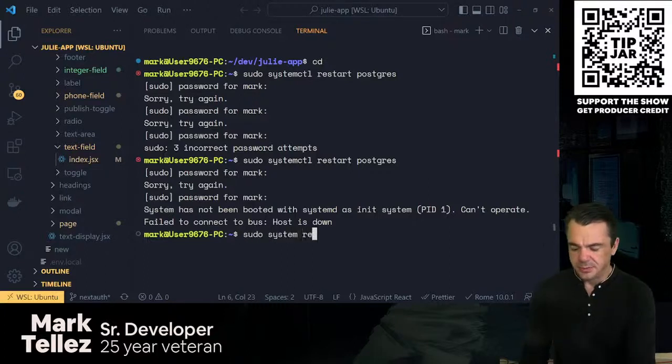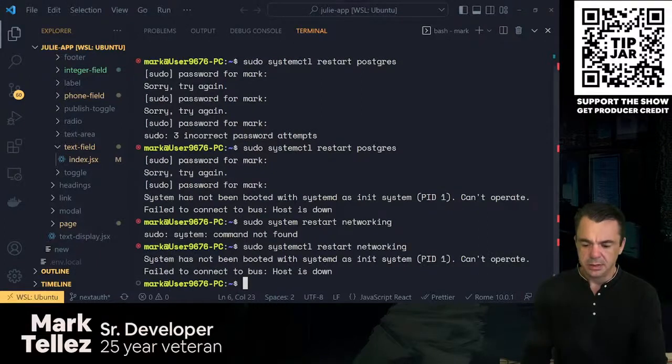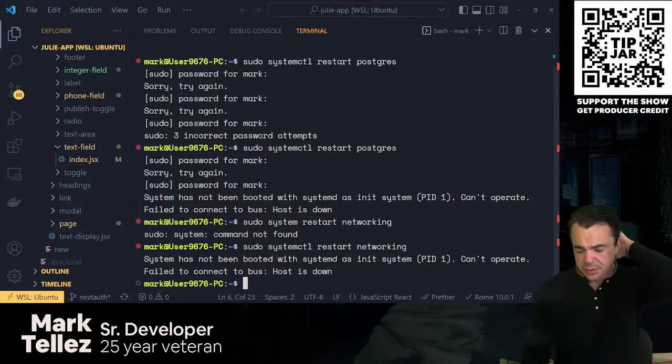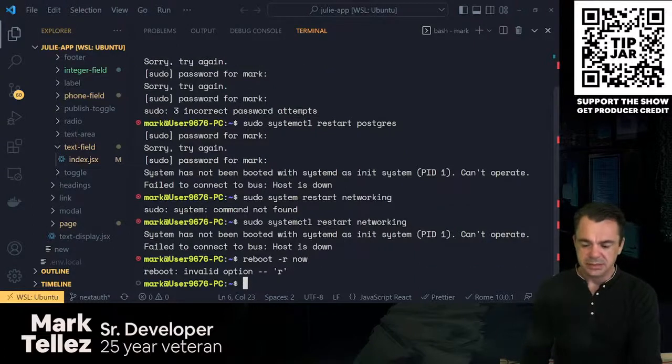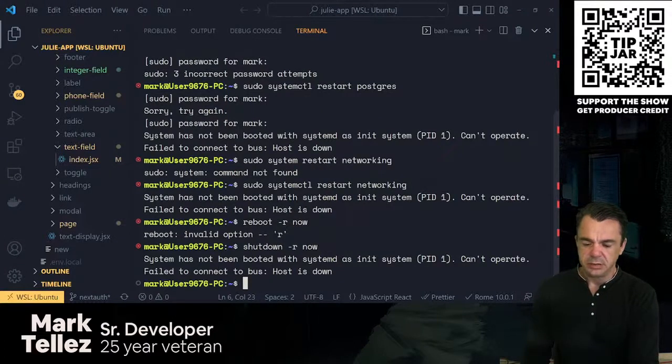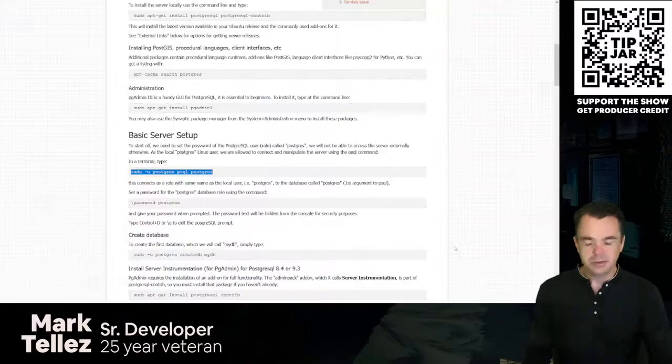Sudo systemctl restart networking. I really don't want to reboot. I shouldn't have to reboot my Linux subsystem. Well, I guess let's find out. Shutdown -r now. Okay, so no, I can't reboot my Linux subsystem. Let's find out what's going on with it.